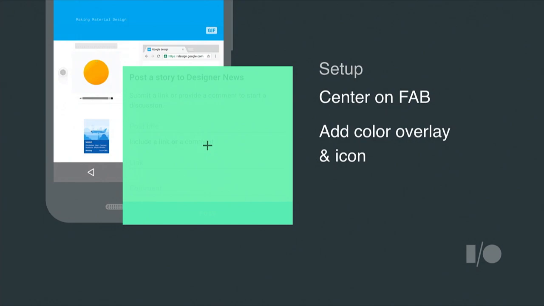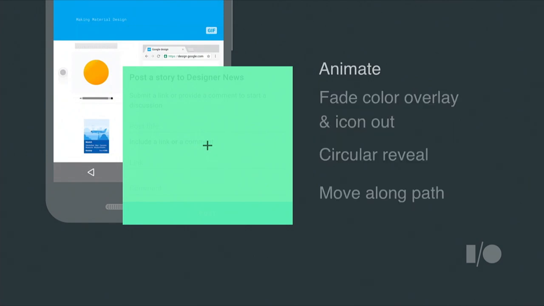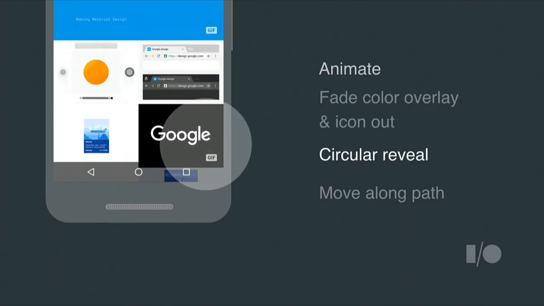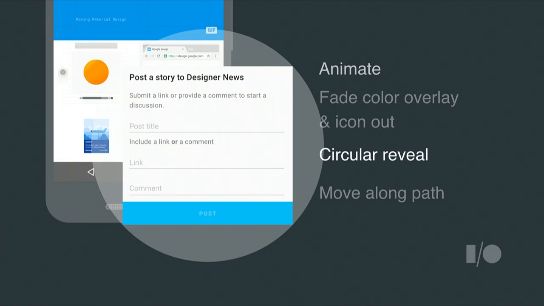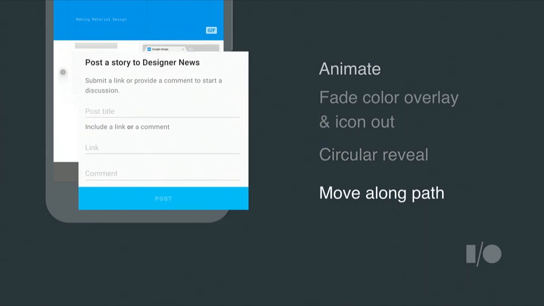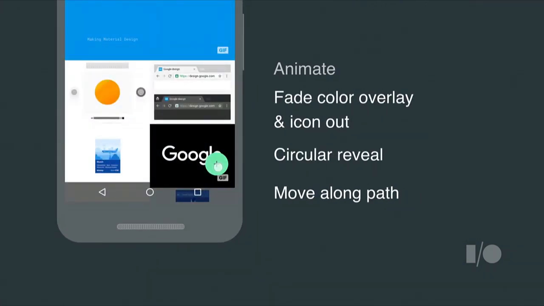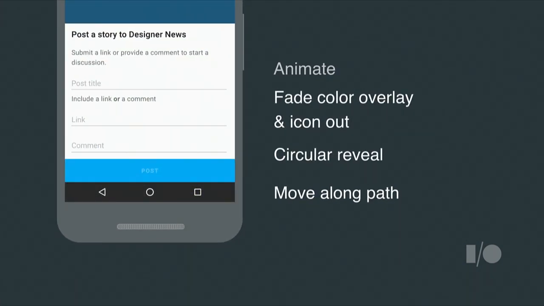If you haven't used the view overlay, this is the ability to add drawables on top of the view. So we add a solid color drawable as well as an icon on top of the view and locate that so it's in the center. And then we run some animations on this entire view. First we fade out the color and the icon. We run a circular reveal animation, so that applies a circular clipping mask. We start from the size of the FAB, and then we animate that clip mask out to show the whole dialogue. And at the same time, we move along a curved path using this motion thing. When we run all of those animations at the same time, you get this effect. It looks like you're transforming from the FAB to the dialogue.